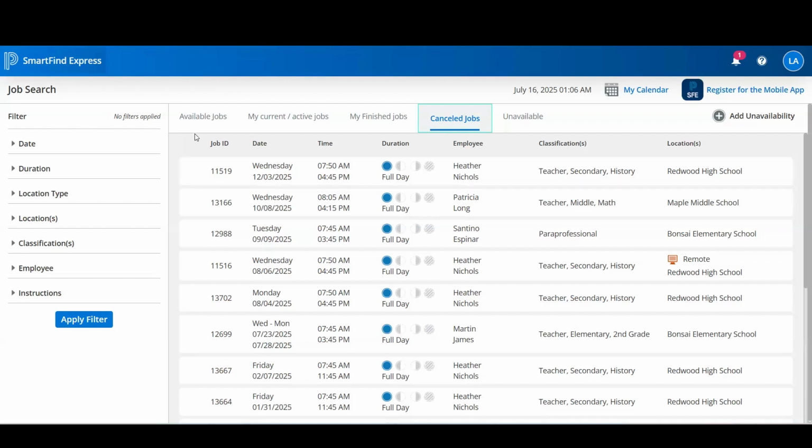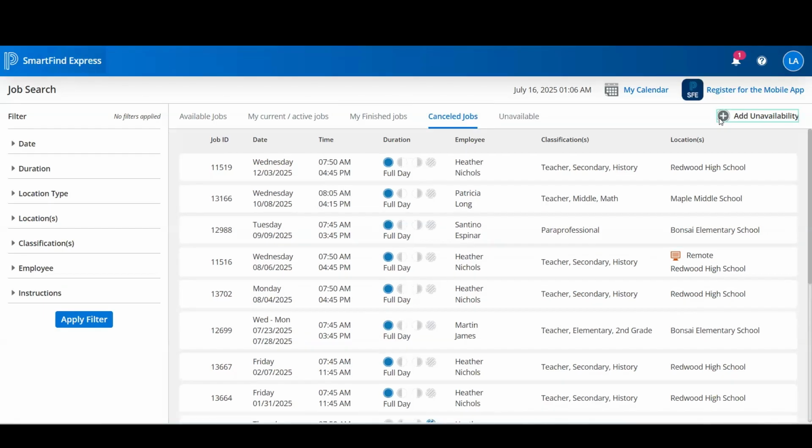For any of these job tabs, if the substitute wants to apply filters, for example, to see available jobs for a specific date range or for a specific location, then they can use the filter set on the left-hand side.